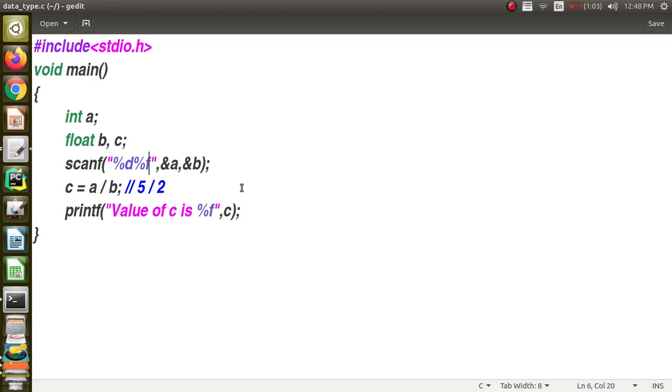Now what will happen? Okay, A is an integer, B is a floating point value. Now we are calculating C, which is A slash B. Okay, you are dividing an integer variable by a floating point variable. So now it's mixed. Okay, so when it is mixed, what the system will do is something called implicit data conversion. Okay, what will happen here is implicit data conversion will happen.